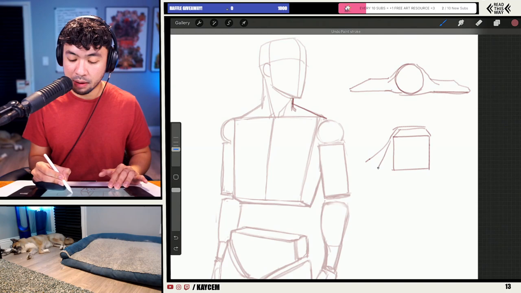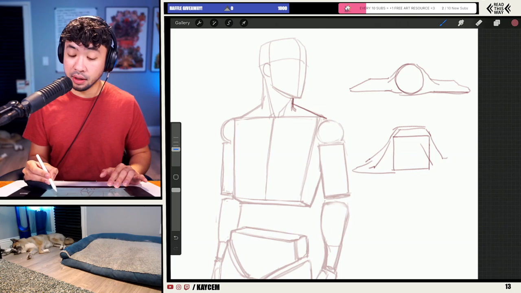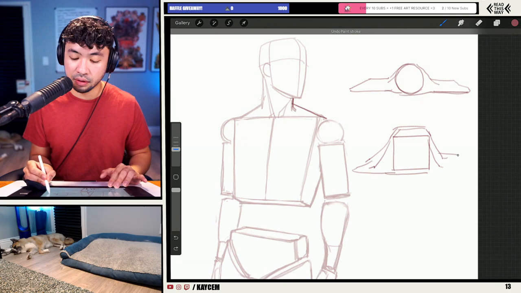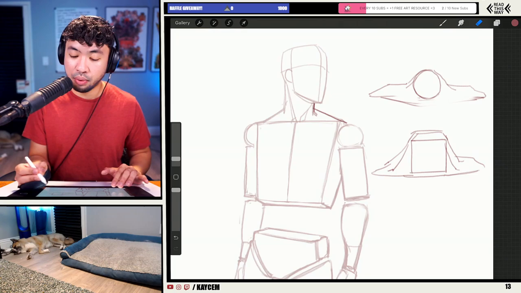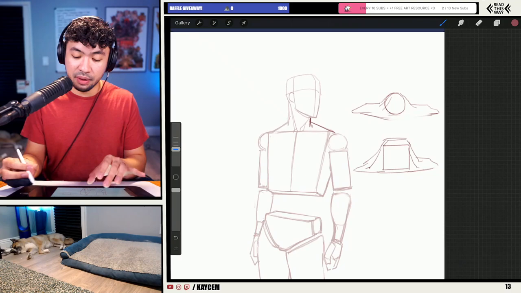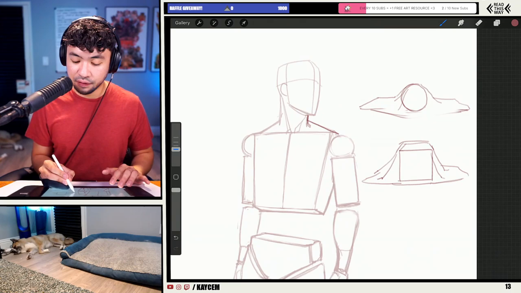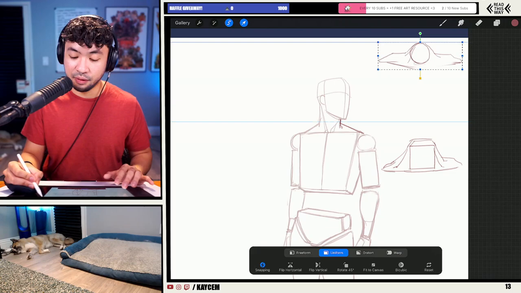So understanding what's going on underneath the fabric is going to be a big indicator for how we can convey good realistic clothing. And it doesn't matter what style you're doing. What's more important is being able to understand these basic rules. Hopefully that makes some sense. We have these two different types of shapes, let me put this to the side here, random blanket one, random blanket two.